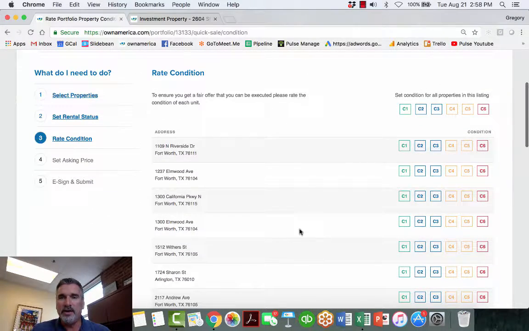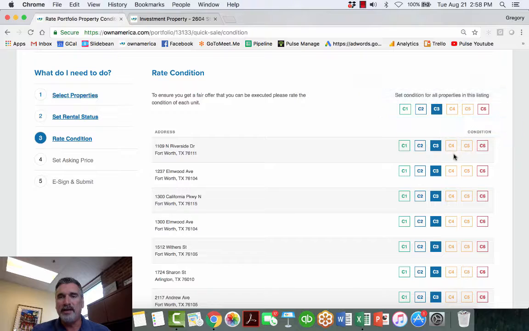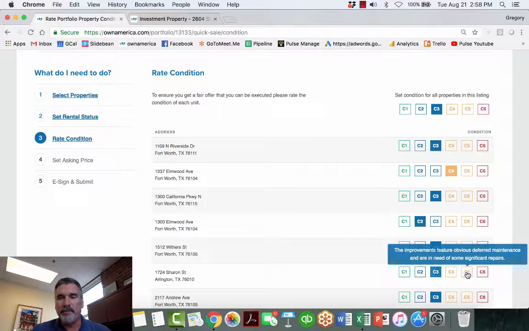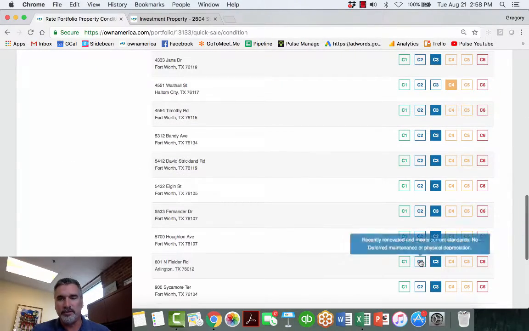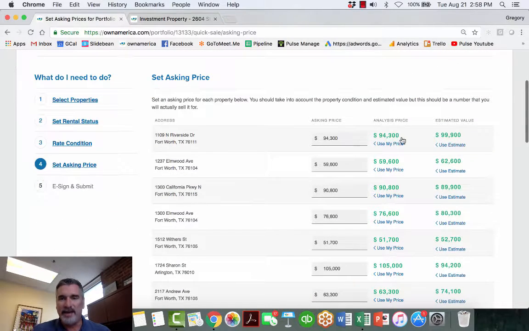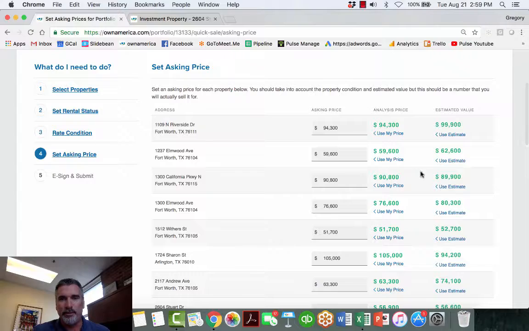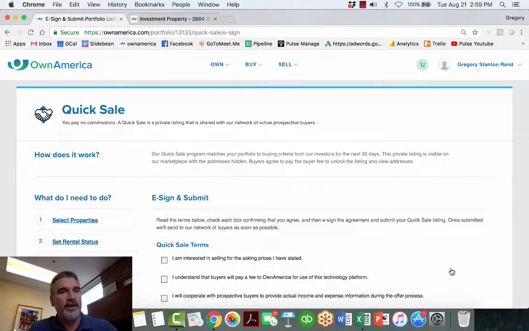I'll then rate the condition, and we use the C1 through C6 condition rating system that the appraisal industry has standardized, where I can indicate on an asset-by-asset basis or across all of them what the condition of my portfolio is so that a buyer has the opportunity to underwrite capital expenditures on this portfolio. Okay, I'm almost done. I set my asking prices. I have the input from the owner, in this case myself, and I have the estimated value according to the AVM. I can put whatever I want in here, and then I can e-sign and submit this portfolio for sale.